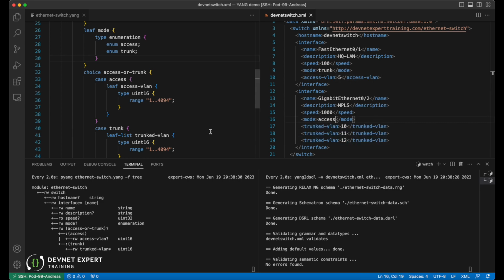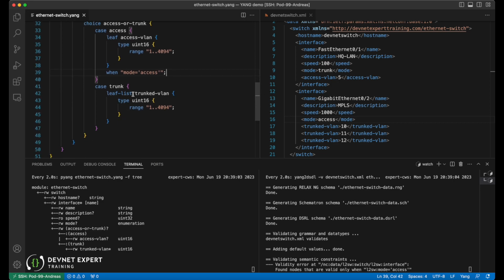So let's add a condition in the form of a when statement to ensure that this doesn't happen. I will only allow the leaf with the identifier access VLAN in the case where the mode equals access, and I will only allow the case trunk when the mode equals trunk.